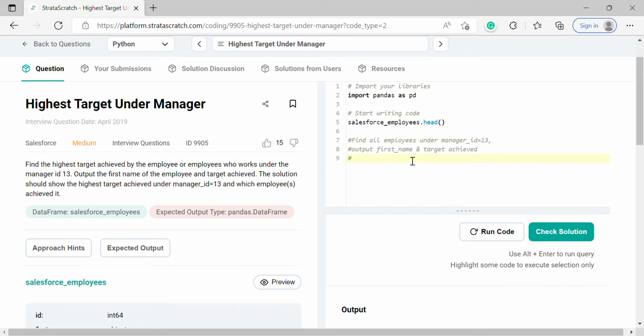So first we'll find out all the employees under manager 13. And for those employees we'll show first name and target achieved. And out of that filtered list of employees, we need to return only those employees who have achieved the highest target under that manager, which should be only those records where target is max. So now let's start coding this.